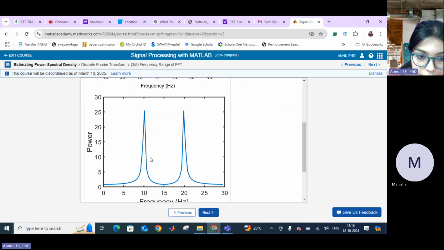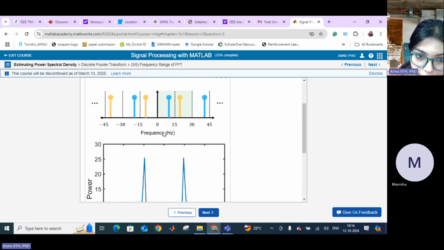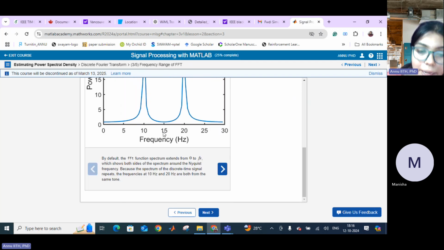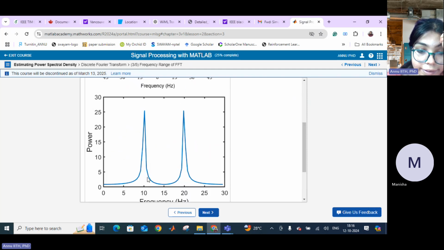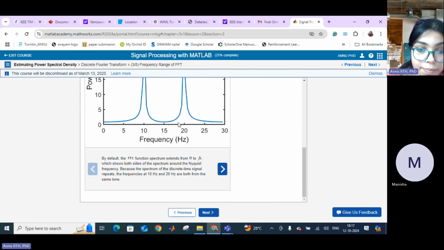So you can see here. By default, the FFT function spectrum extends from 0 to Fs, which shows that both sides of the spectrum are on the Nyquist frequency. Because the spectrum of the discrete time signal repeats, the frequencies at 10 Hz and 20 Hz are both from the same tone. So that's great. 10 Hz and 20 Hz, same tone, same frequency, okay?